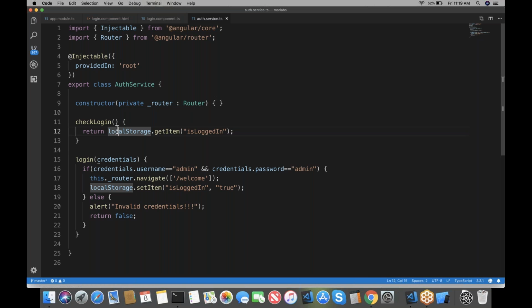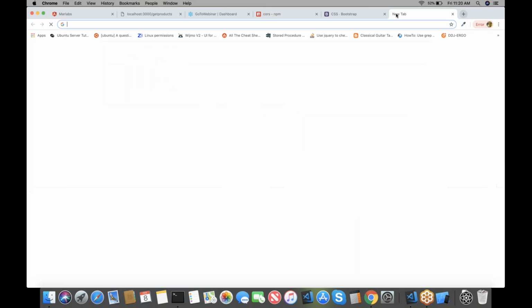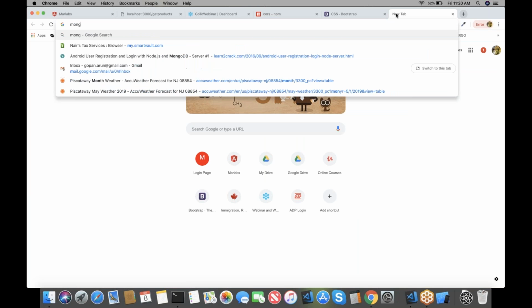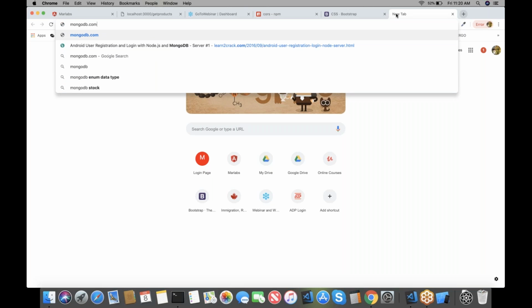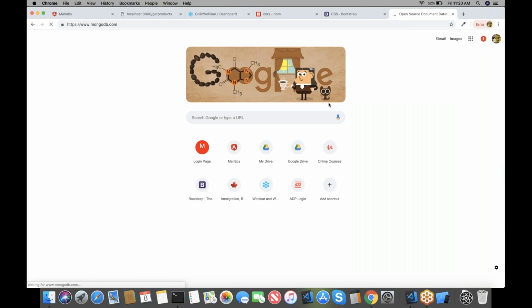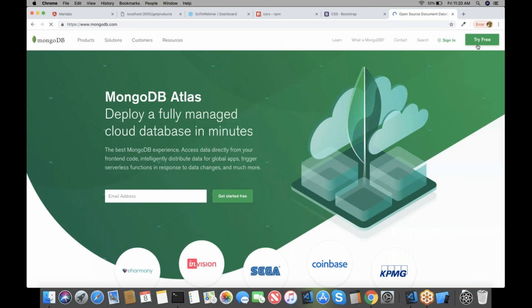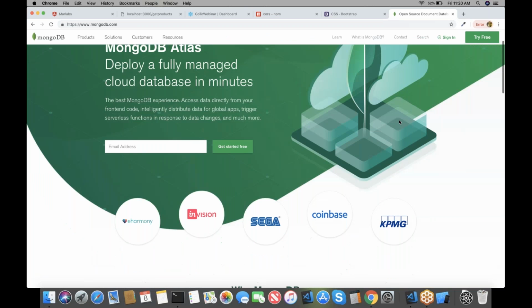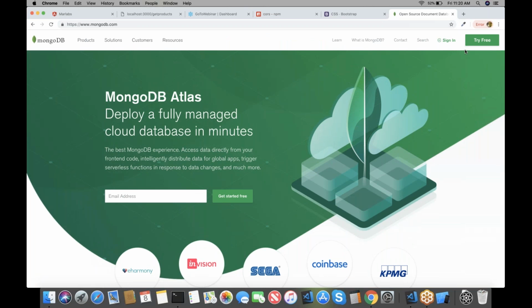Okay. If you want to experiment with the same on your machine, you can directly go to mongodb.com and download it depending on your operating system. That's the official website for MongoDB, and you can try it for free. Oh, this website has changed a bit. So yeah, just download it from here.